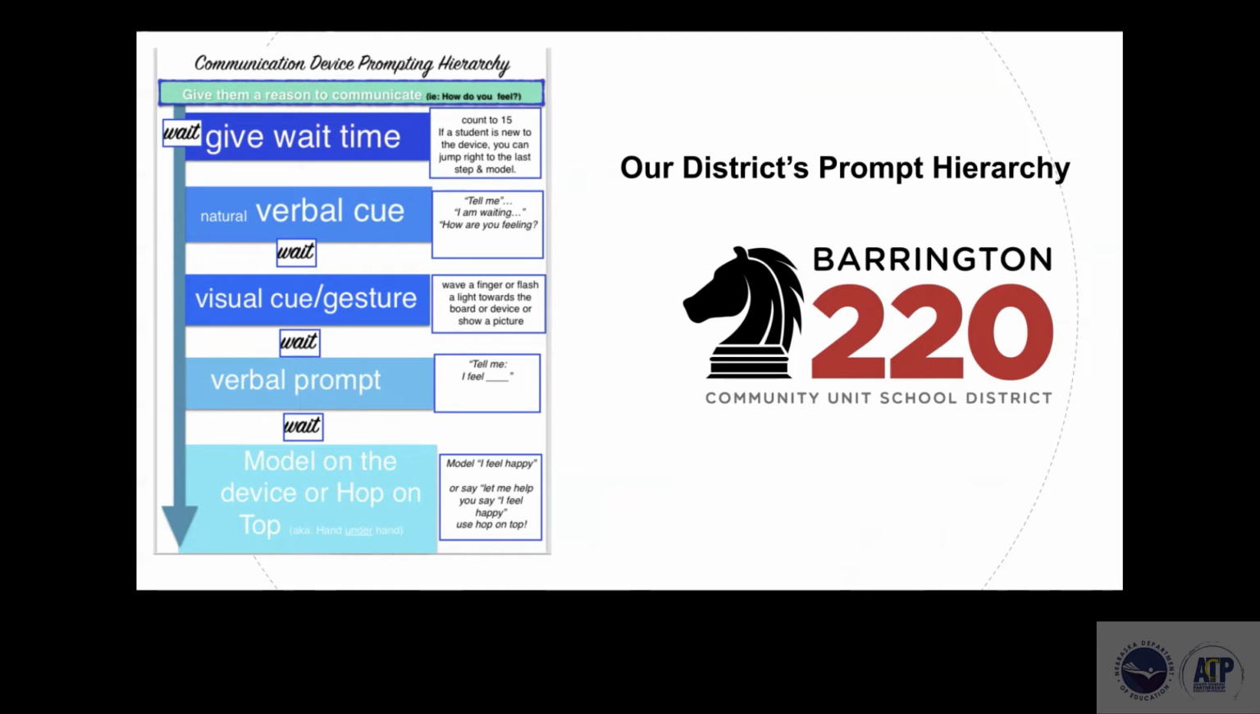And again, you can see that it's going to start off with giving the students a reason to communicate. So we have an example here on the right, like you could say, how do you feel? Or how are you feeling today? And then you give them that wait time. First thing you do is provide wait time. Count to 15 in your head.